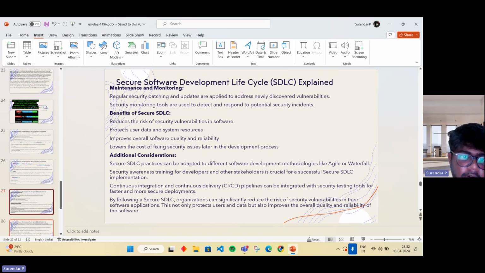And then you can see here what the benefit of using the secure SDLC is. The secure SDLC reduces the risk of security vulnerabilities in the software, protects the user data and system resources, improves overall software quality and reliability, and lowers the cost of fixing security issues later in the development process.